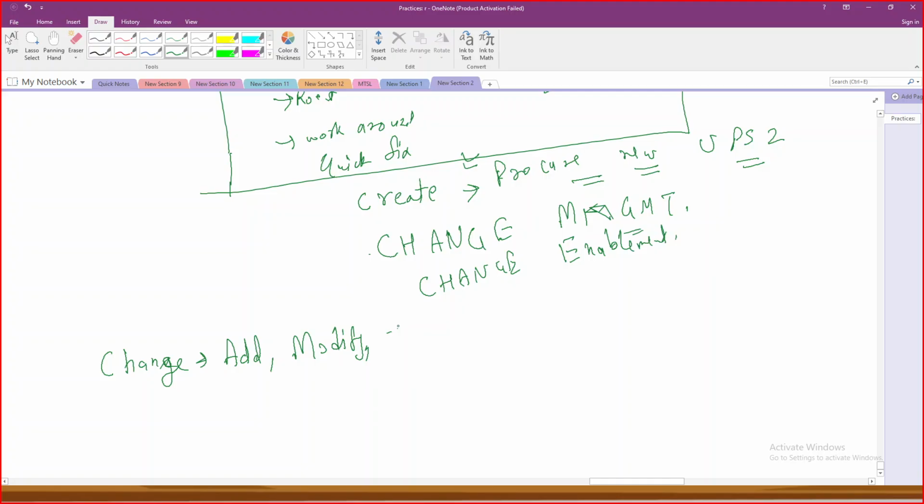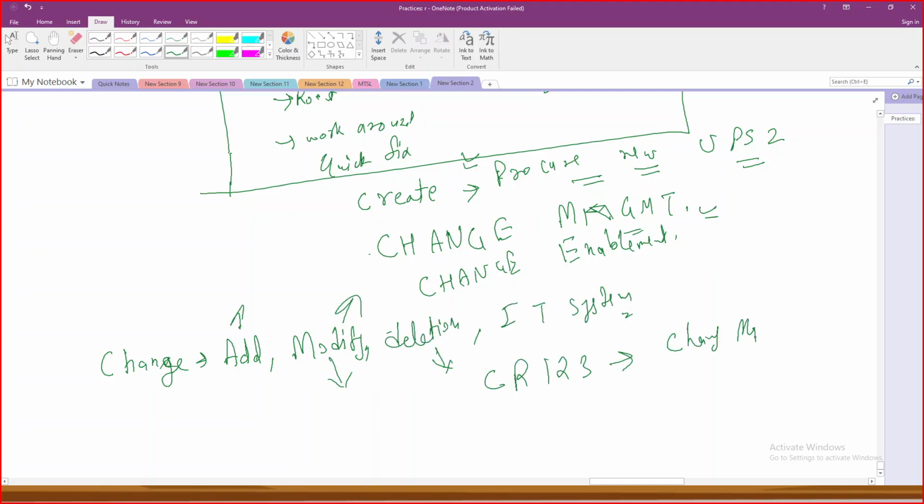Are you with me so far? So what they did, they created a change request CR123 for the change management team. And from there, the change management practice gets triggered. Any questions by anyone so far? Any question?